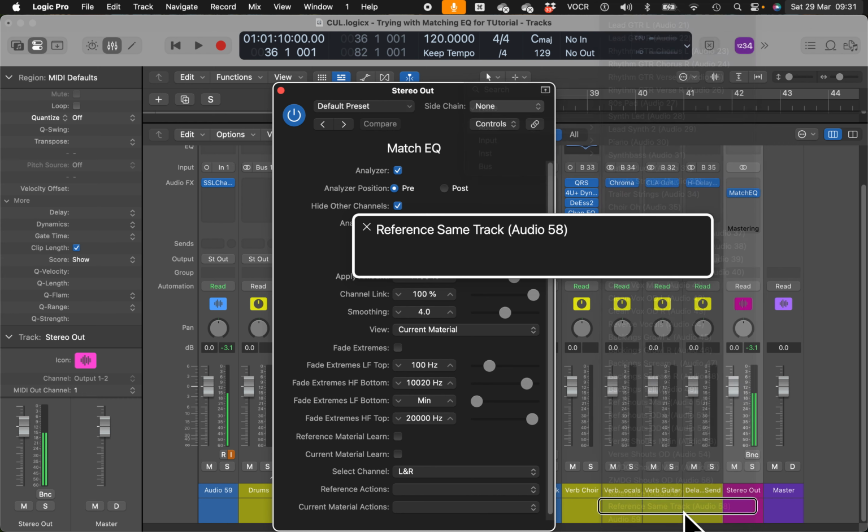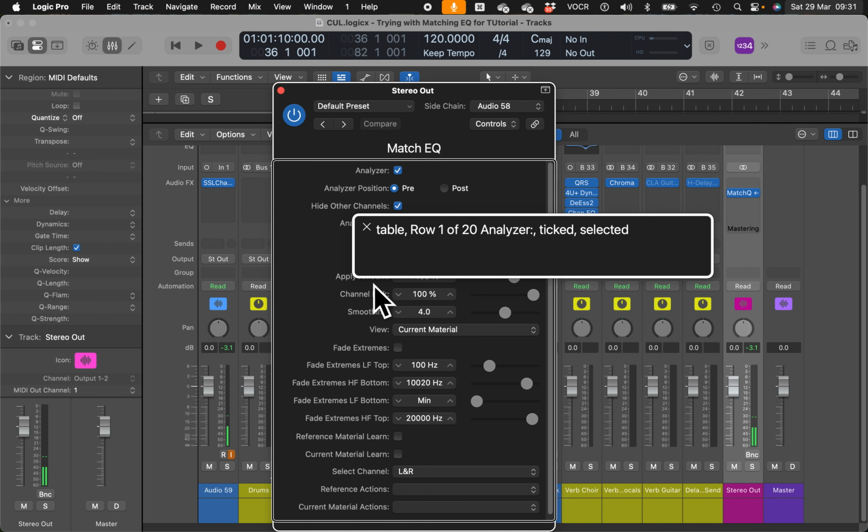Now, why we put it in the sidechain is pretty simple. You can use it without. But if you put it in the sidechain, it will constantly keep having a look at the reference track and adjusting the curve dynamically. So it won't be perfect yet, but better than without. But I don't hear a huge amount of difference, so you can use it even without if you don't have a reference track available.